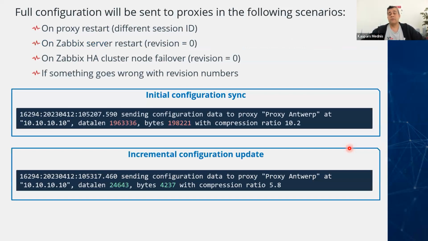And so, the scenarios when a full config will still be sent. Let's say you restart a proxy. You have a new session, you need to resynchronize. Also, unfortunately, if you restart Zabbix server, then all the config revisions on Zabbix server will go back to 1, and you also need to do resynchronization. The same happens on failover if you are using high availability.